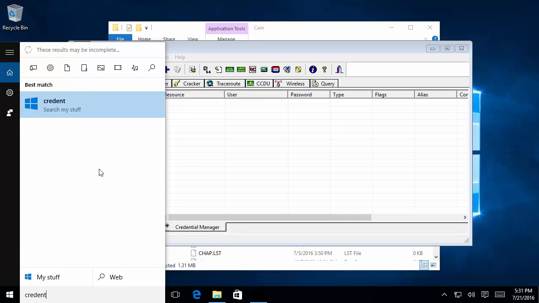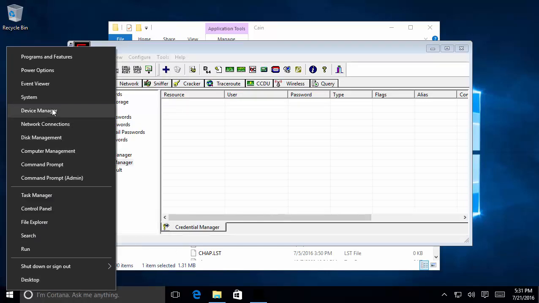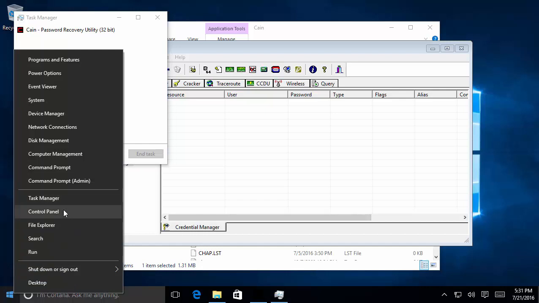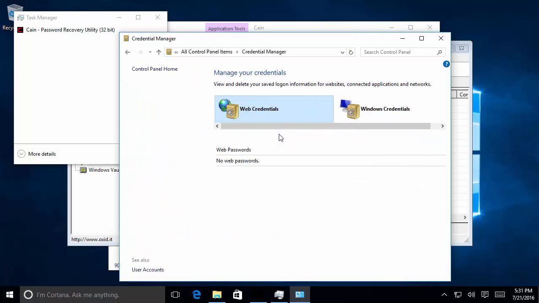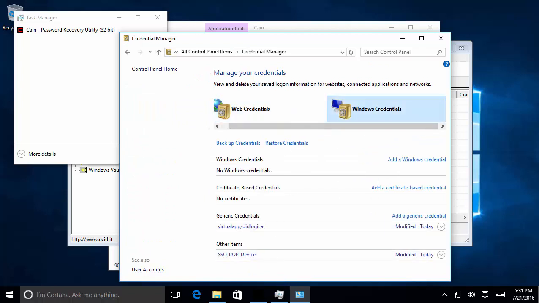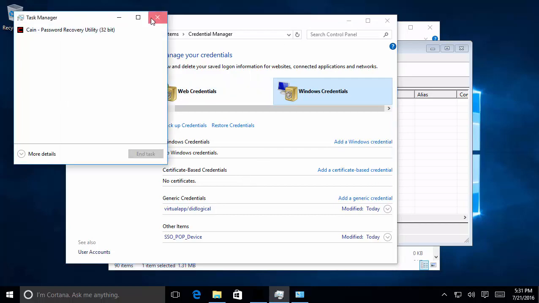Let's try to open the credential manager again. I don't know what's going on here, but let's open it from here. Where's the command from? Control Panel, Credential Manager, Windows Credentials, and we do not have the credentials which were saved for our different account.